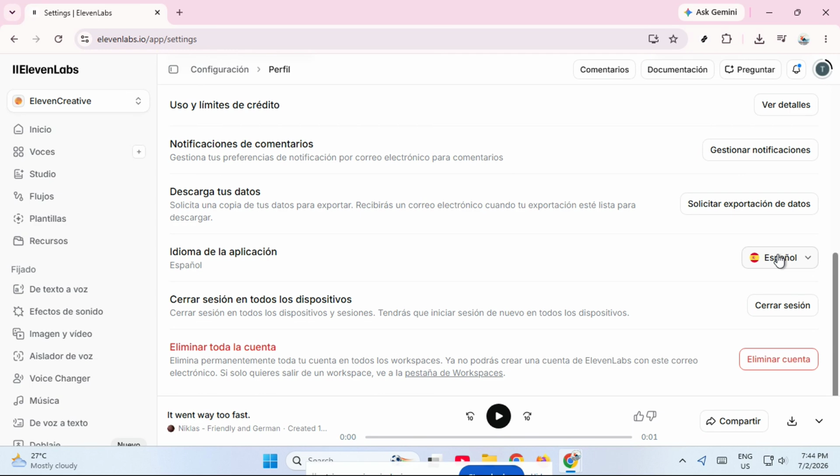After you choose the language, ElevenLabs should update the interface to match your selection. In some cases, the change may happen right away, while in others, you may need to refresh the page or navigate back to the homepage to see the full update. And that's all there is to it. You've now successfully switched the language in ElevenLabs. This is one of those small settings changes that can make the platform feel much more personalized and user-friendly.